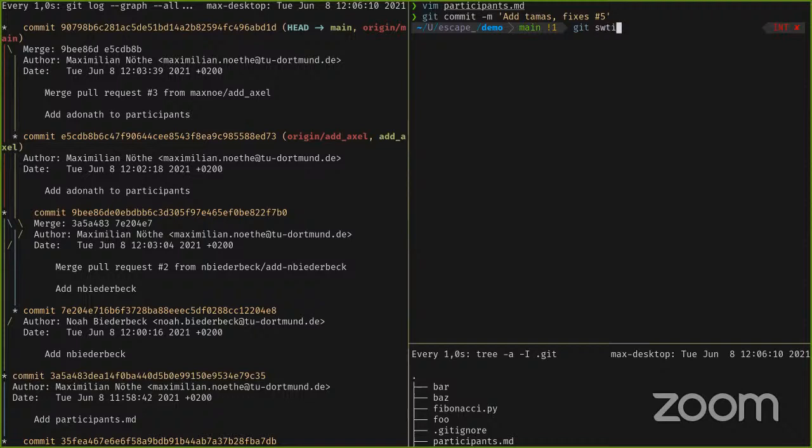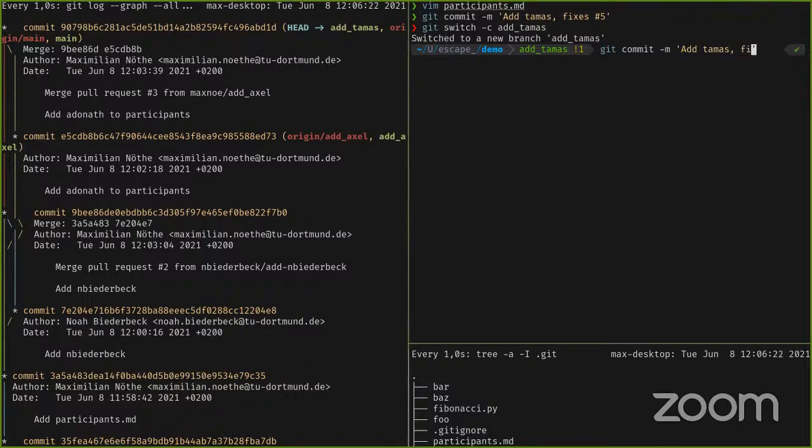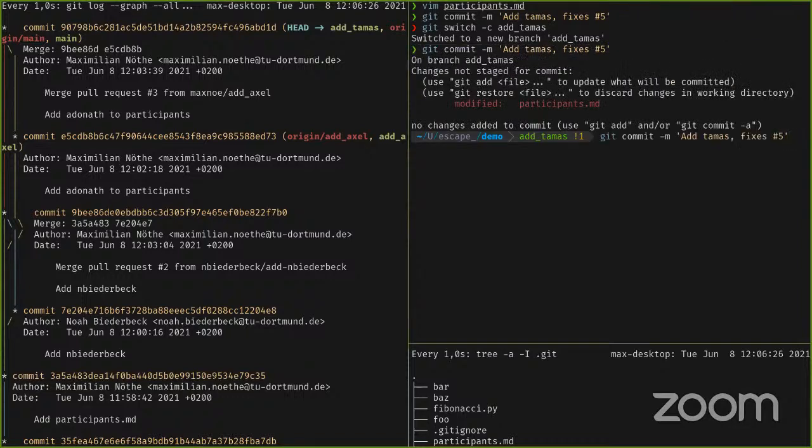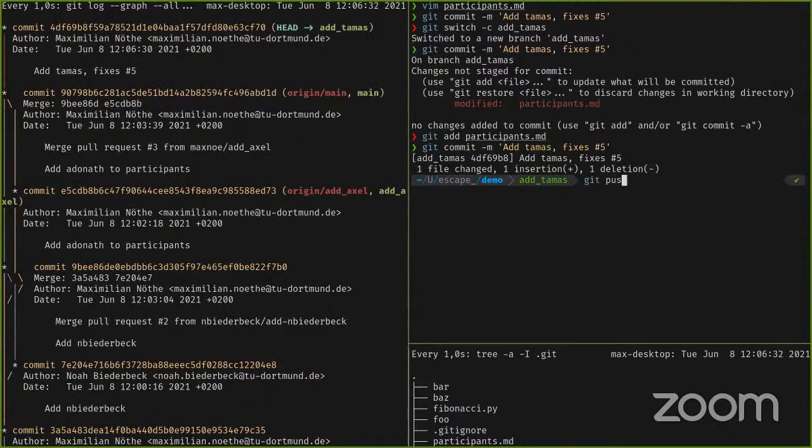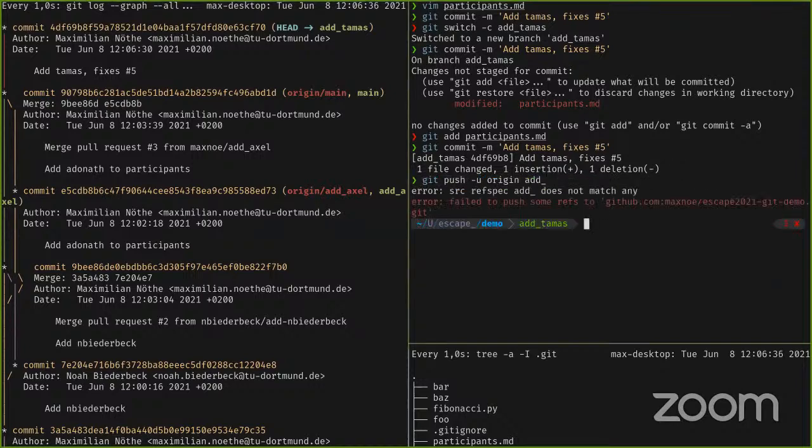Git switch add Tamas, and then do the git commit add Tamas fixes number 5. I forgot to git add. Git push minus u origin add Tamas.